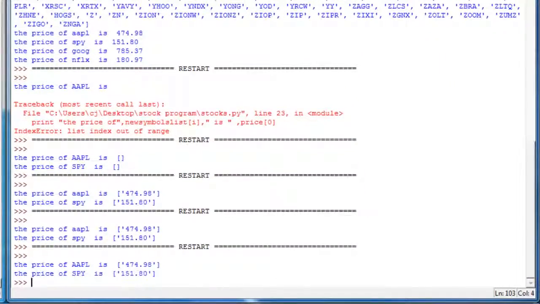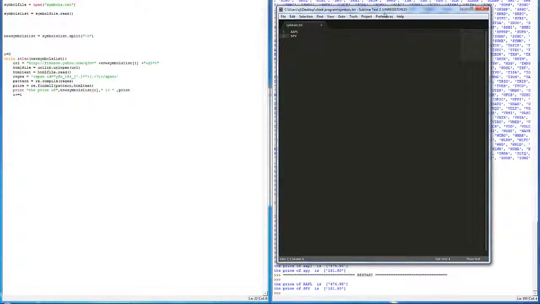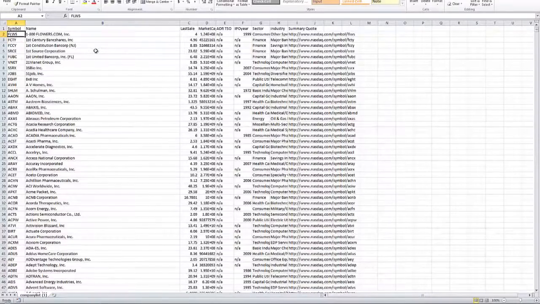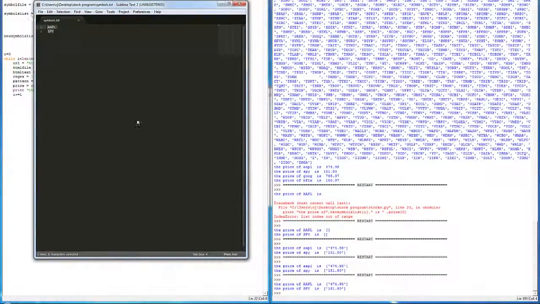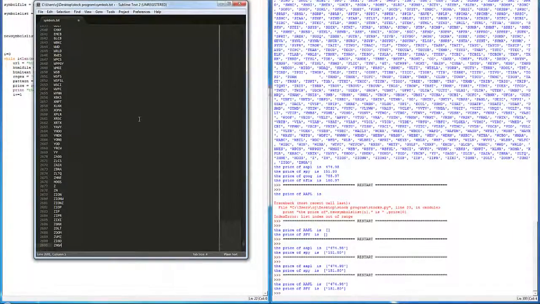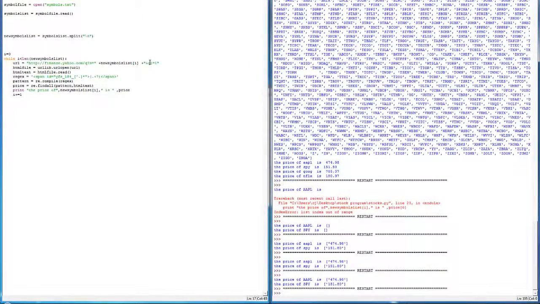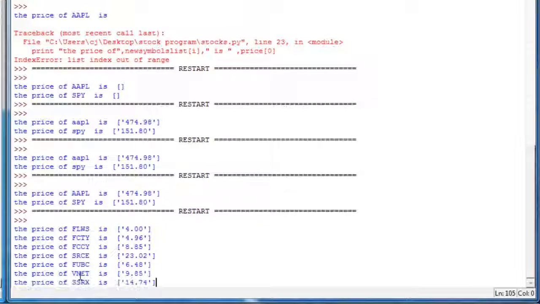Great, so we changed apple and spy to be uppercase, and our code still works. So what that means is we can use the list that we got from NASDAQ right here. So Control Shift down, Control C, just paste it in here. Save that file, run the file, and we can actually get the price of every one of these stocks.